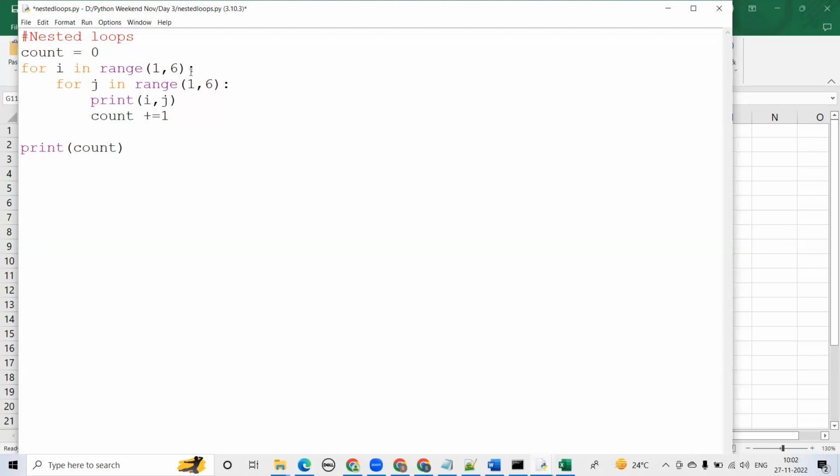Now tell me, if I change the value of j from 6 to 11, what will be the value of count at the end? 50. 50, because our outer loop is going how many times? 5 times. And this inner loop is going 10 times. So for each outer loop value, like 1, it will go 10 times. Again, for value 2, it will go 10 times. So it will be total how many? 50.